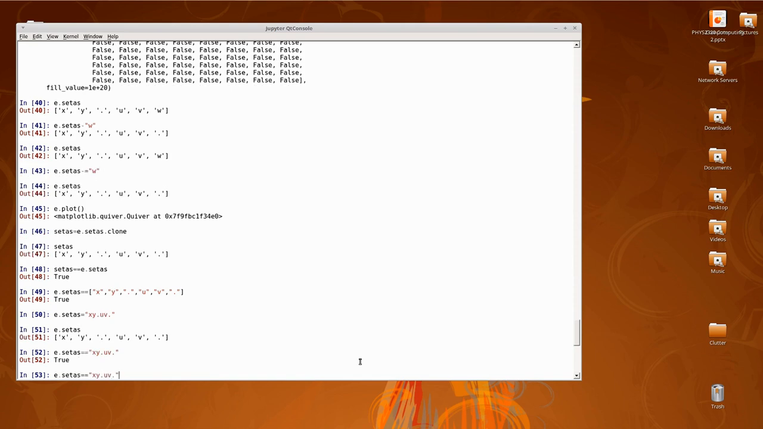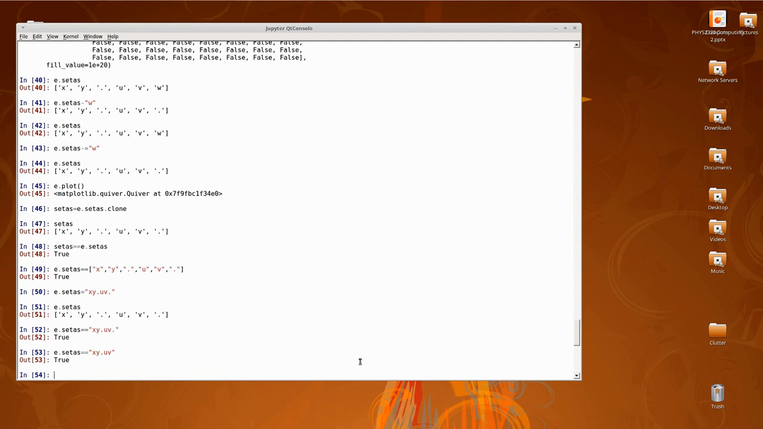And in fact, if you have unassigned columns at the end, then it'll just ignore those when checking to see if they're the same. So I can also say, is setas the same as xy.uv? So even though I'm only checking the first five columns, it will still say yes, they are the same, because the last column in the setas attribute was unassigned to any meaning, and I've not given it any meaning when I'm testing the equality in the string.